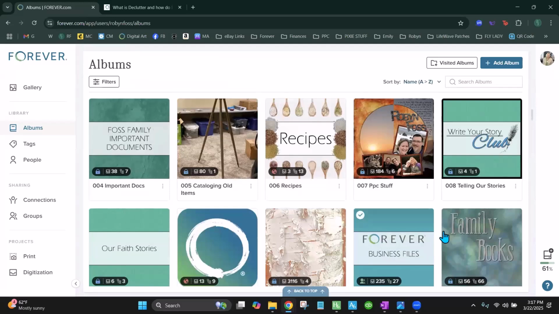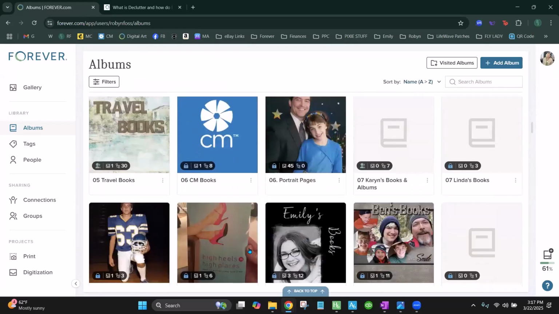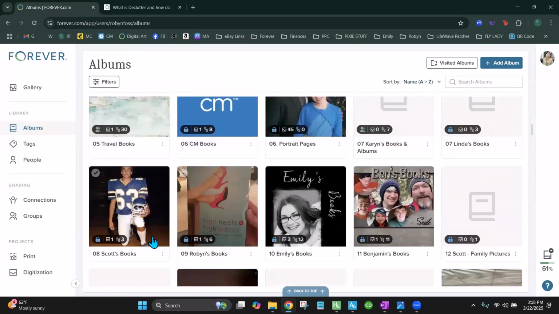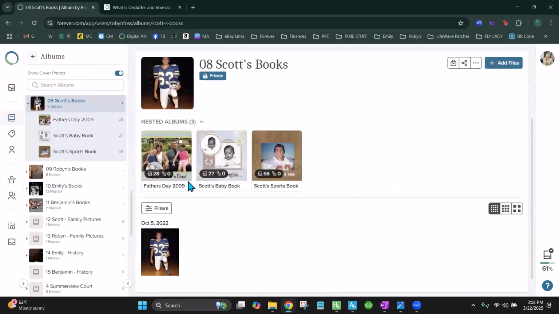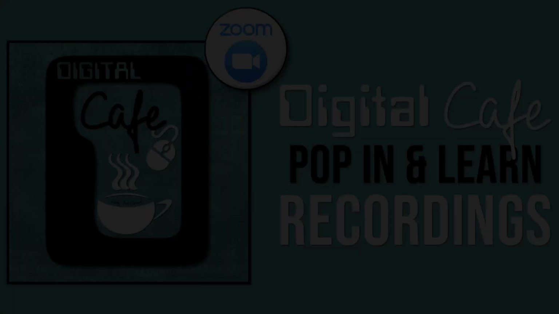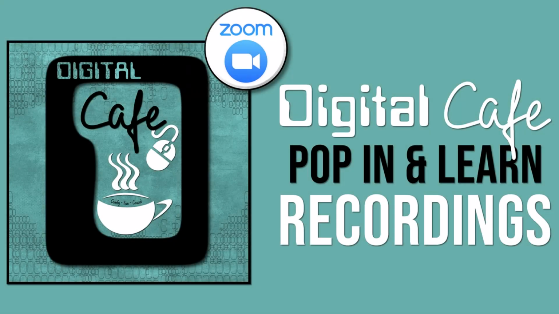And I have a travel books and a family books. So just different things like that. And I made a book of Scott, like when he was a baby, all of his sports pictures. And then I made a Father's Day book for him once. So that's a way for me to throw those completed projects in one place.